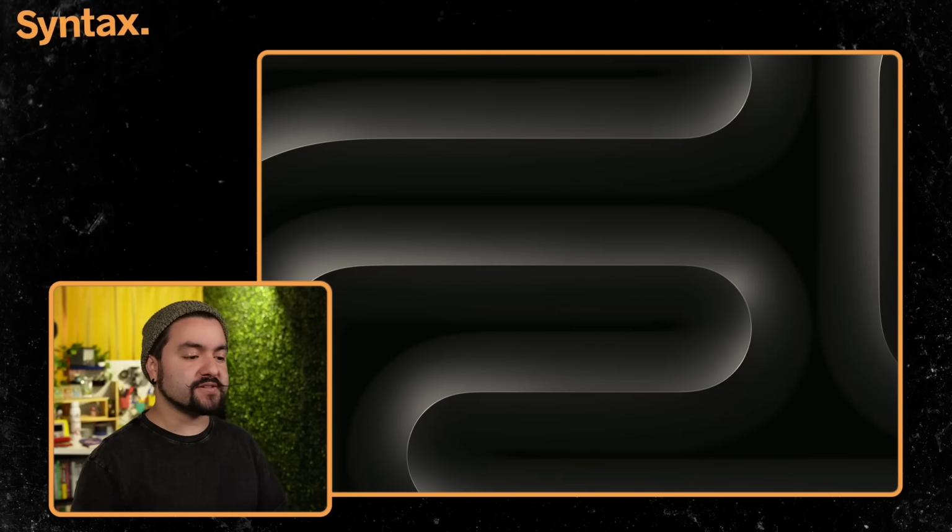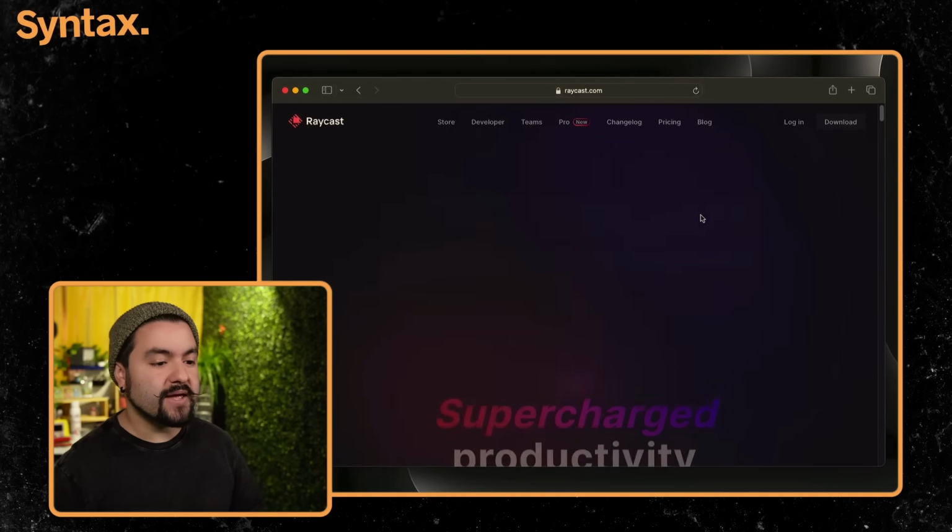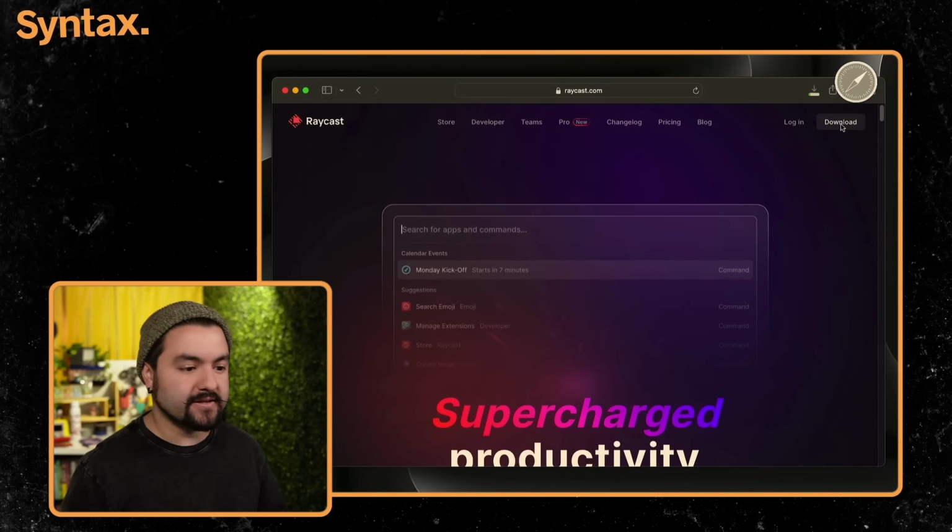So the first app I'm going to install is a replacement for Spotlight. Now, I used to use an app called Alfred, and I used that for years, but very recently I switched to an app called Raycast. And I'm still learning it, but so far it does everything I needed to do in Alfred, and there's a lot of cool extensions and plugins you can install as well. So to install it, I'm going to pull up Safari. We're going to search for Raycast, raycast.com, and then I'm going to download and install it.